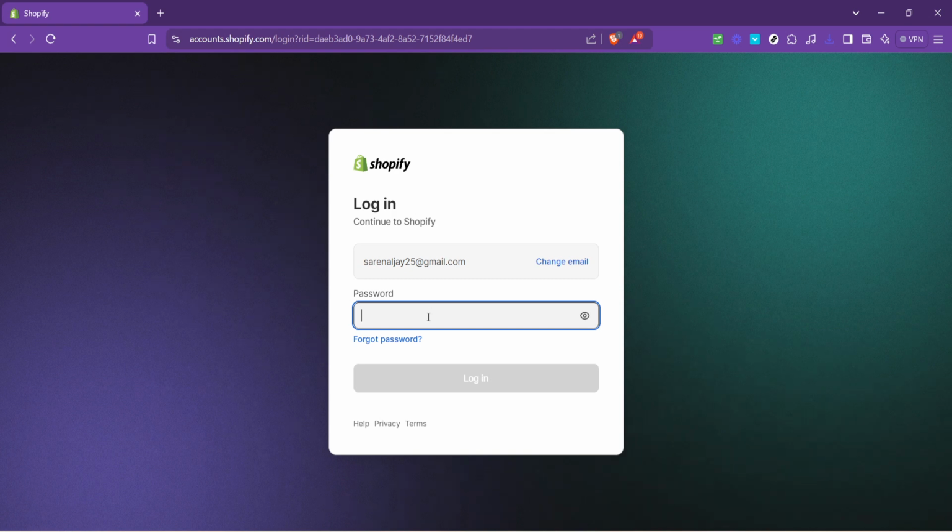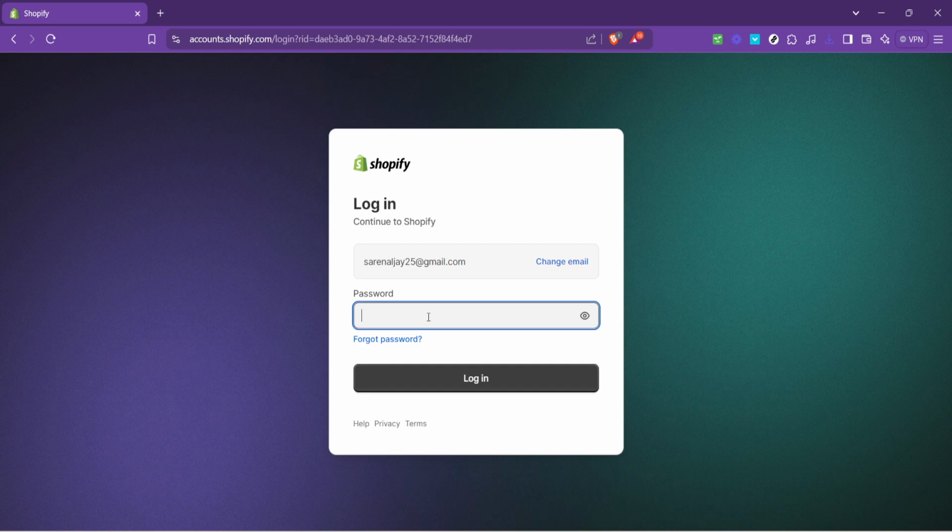After clicking login, it's time to identify yourself. Type in your store name or the email you've registered with Shopify. This helps Shopify direct you to your specific admin page. Once you've filled in this detail, click on the option to continue with your email.